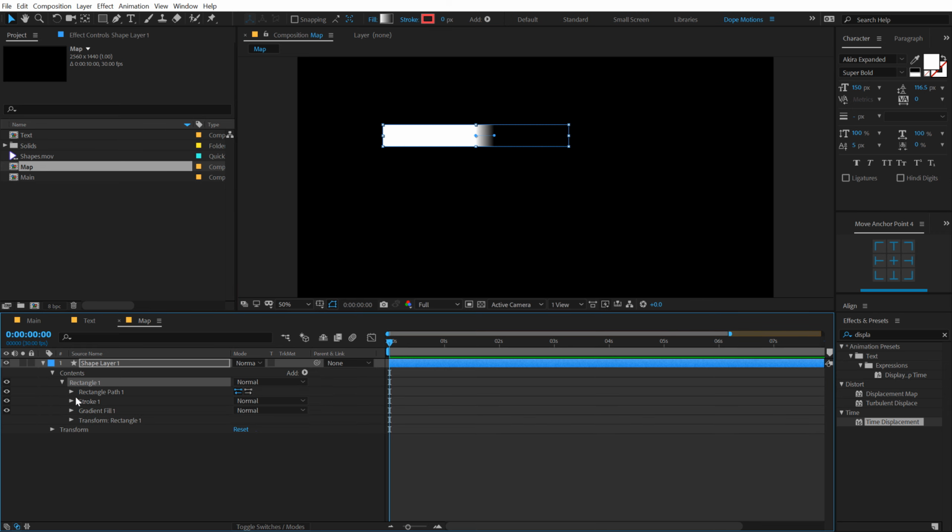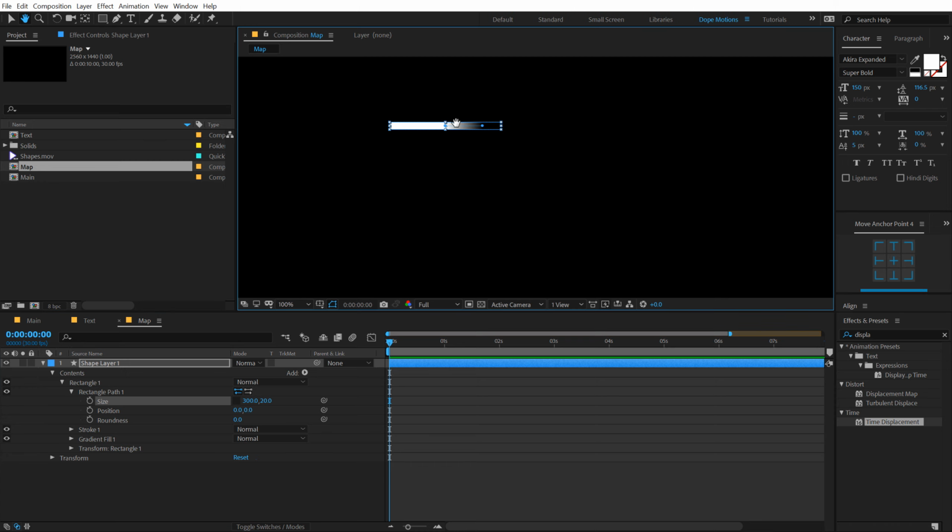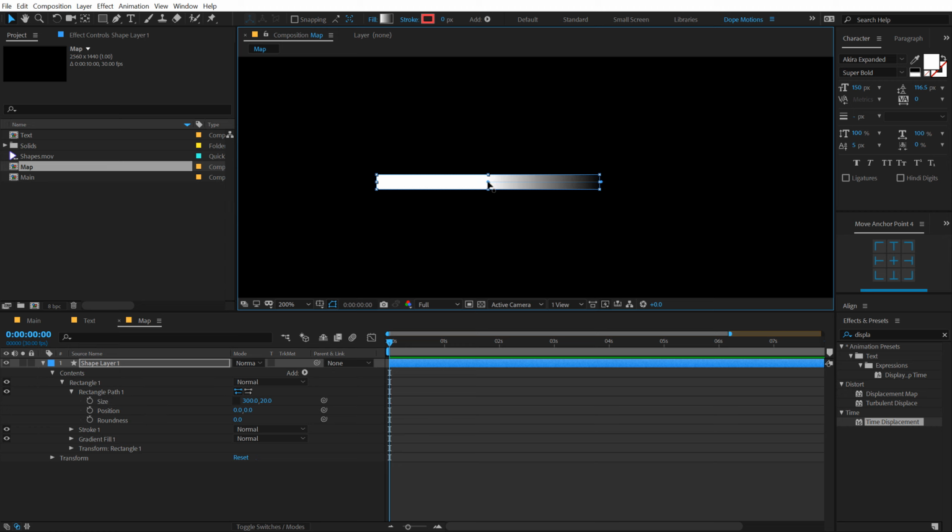Go into rectangle properties, rectangle path 1, unlink this, set this to 300 and set this one to 20. So I have a very thick stroke. Let's move these points, which are the gradient points. I'm going to keep it just like that, a very nice and simple gradient.